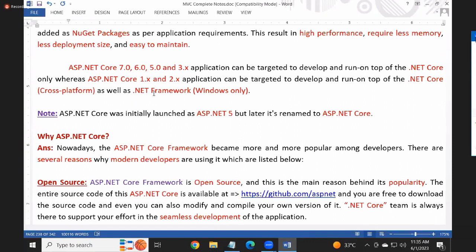MVC came in 2008. At that time, the framework version was 3.0. Afterwards, by the time the framework reached 4.8, MVC had 5 versions: 1.0, 2.0, 3.0, 4.0, and 5.0.